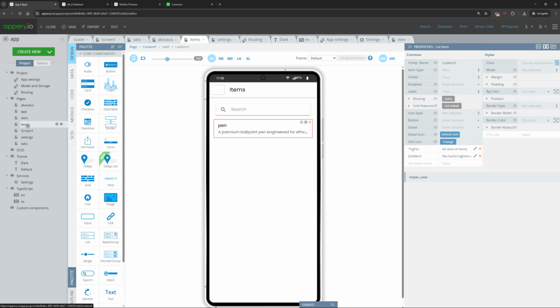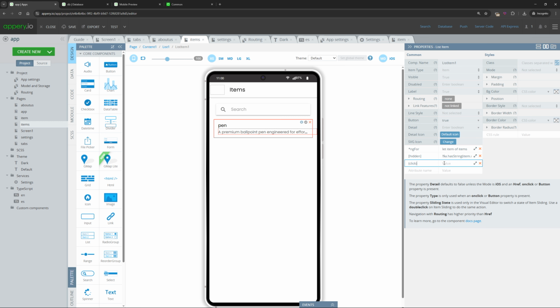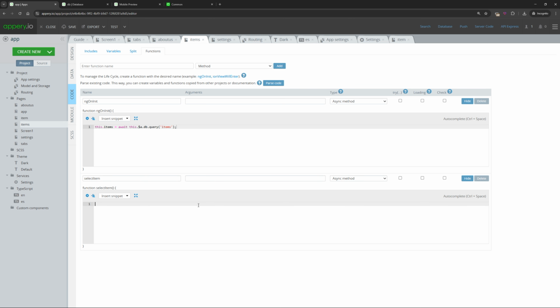Return to the item screen and configure the list item to navigate to the item screen when clicked. Set the button property to true to enable clicking. Add a click attribute specifying the method to invoke when an item is selected. Name the method selectItem and pass the selected item as an argument. Add the selectItem function on the Code tab, marking it as asynchronous with an item argument.